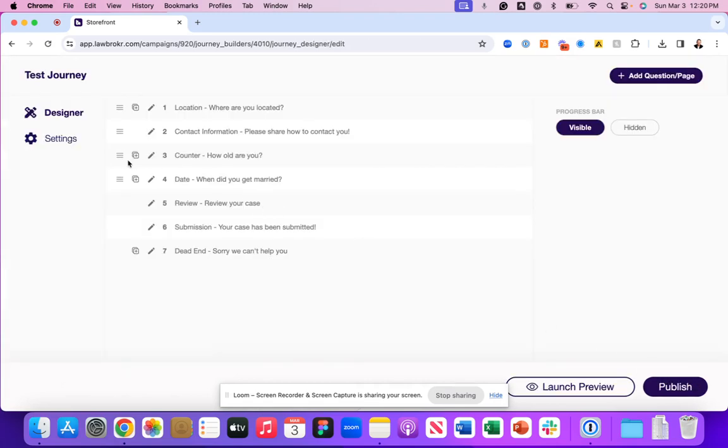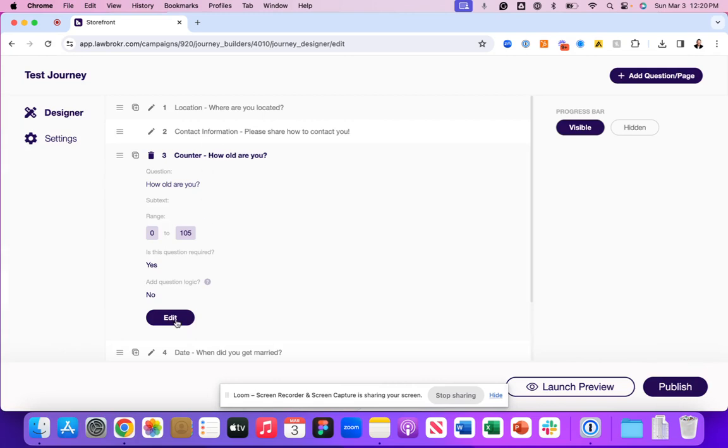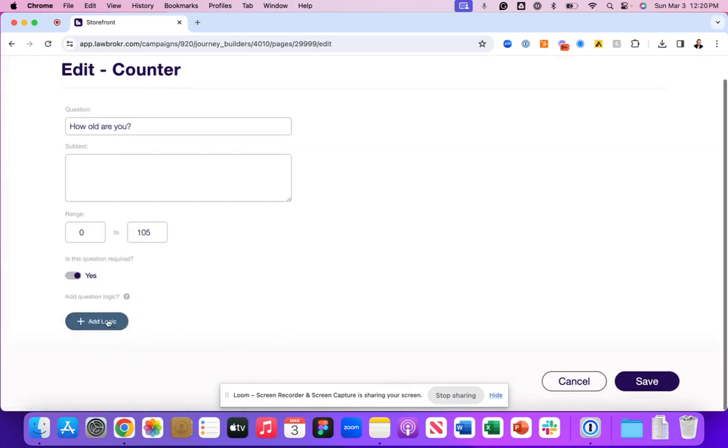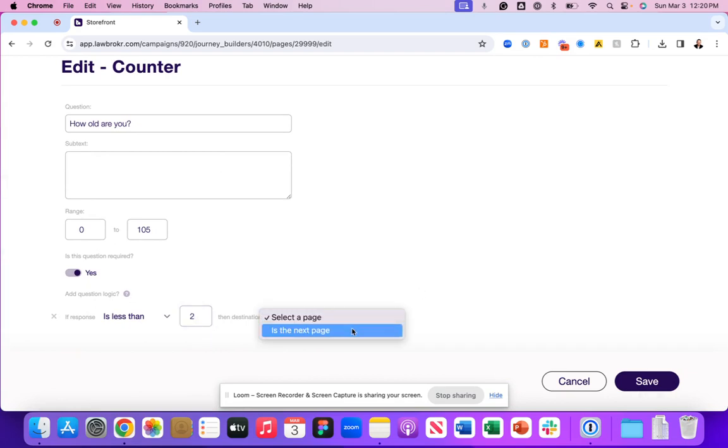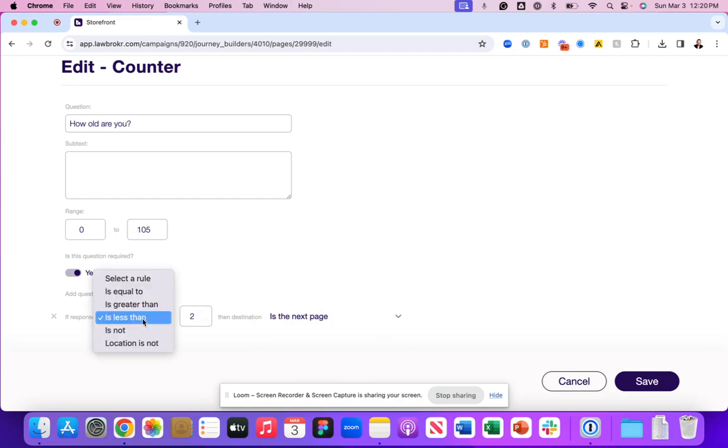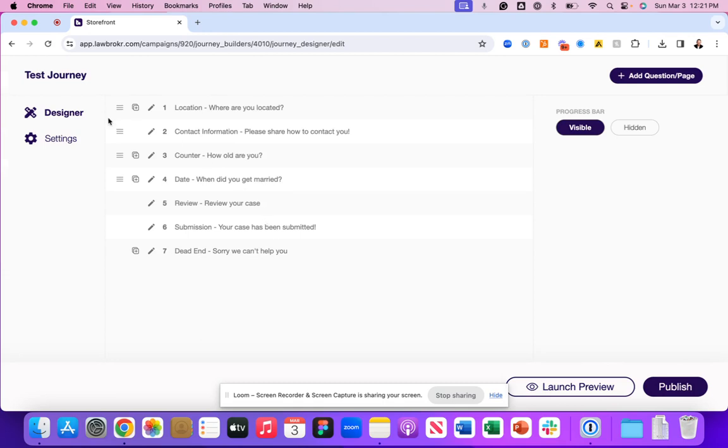What you'll be able to see here is under the counter question, if we click edit and add logic on here, we can select a rule. In this case, we might want to say is less than 1 or is less than 2. If it is less than 2, we'll want to navigate them to the next page. Or perhaps if it's greater than 2, we want to navigate them to the next page. And if it's less than, we'll skip the next page that says, what day did you get married?